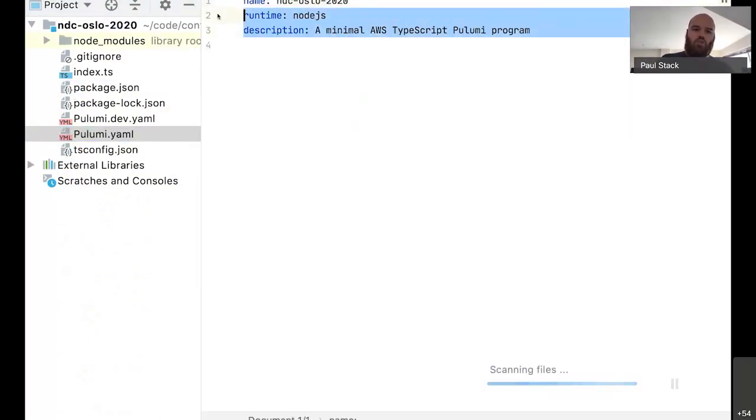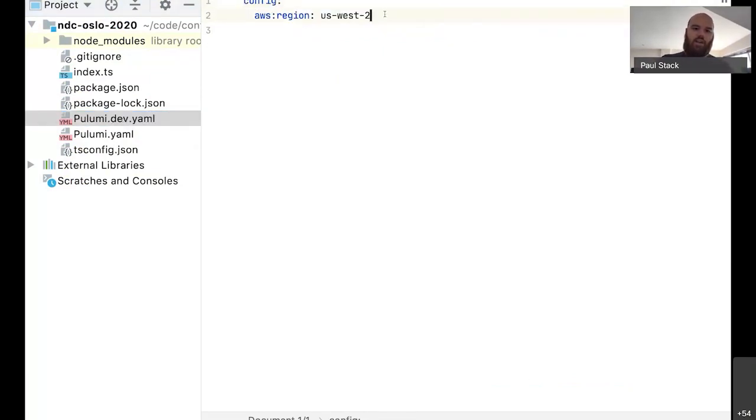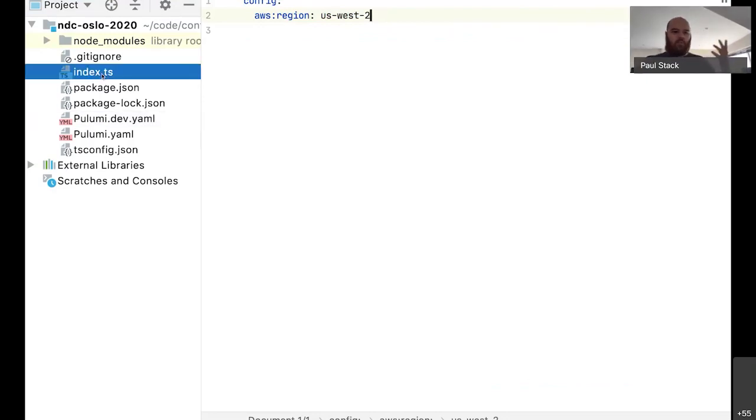This is the description of the Pulumi project, including the runtime. So if we change the runtime to .NET, it would actually run C# or F# or whatever. And then lastly, it has a Pulumi.stack.yaml file. In this case, we chose dev, so it's a dev file. The dev file can have config US West 2. The prod file can have config US East 1, for example, as a region in AWS. And then lastly, it has our index.ts.